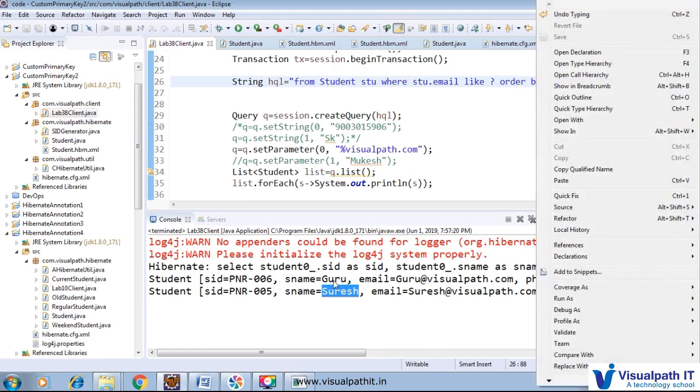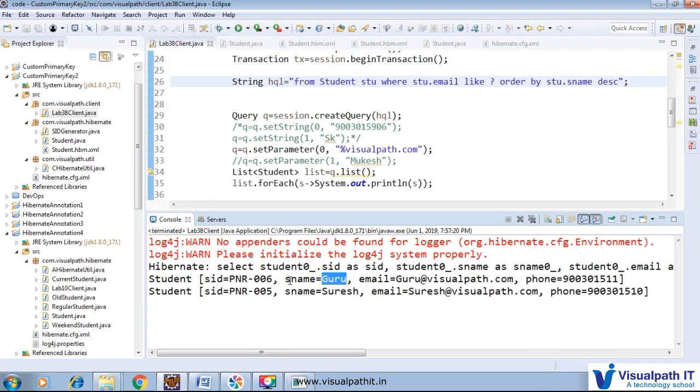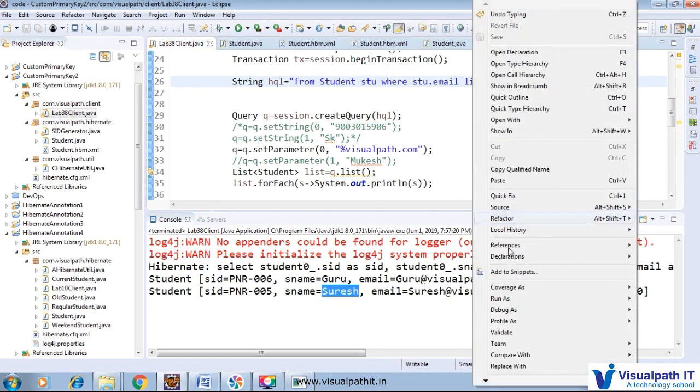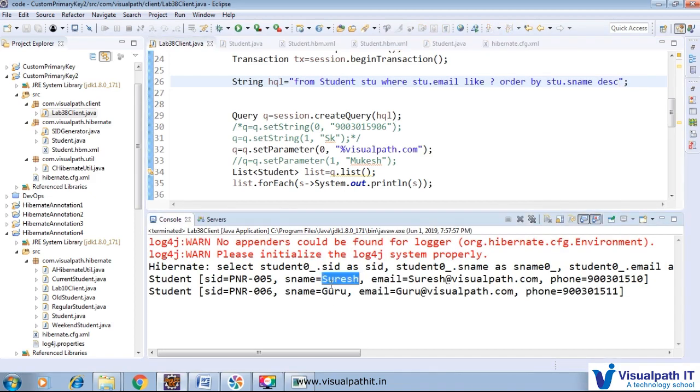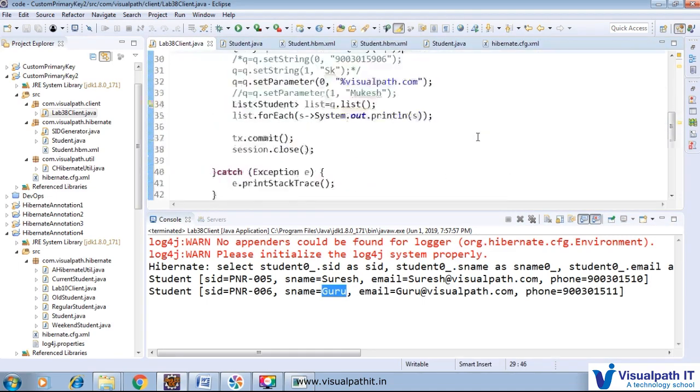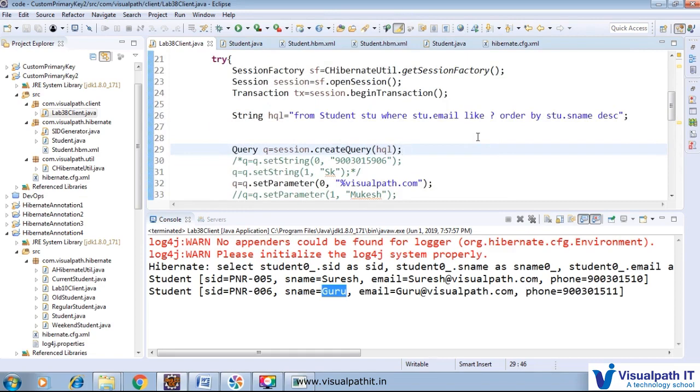So now fetch is order by S name, then Guru comes, but I want to fetch through S name only, and now Suresh will come first. So now Suresh is coming first and after that Guru is coming. Like that we can utilize multiple things here.